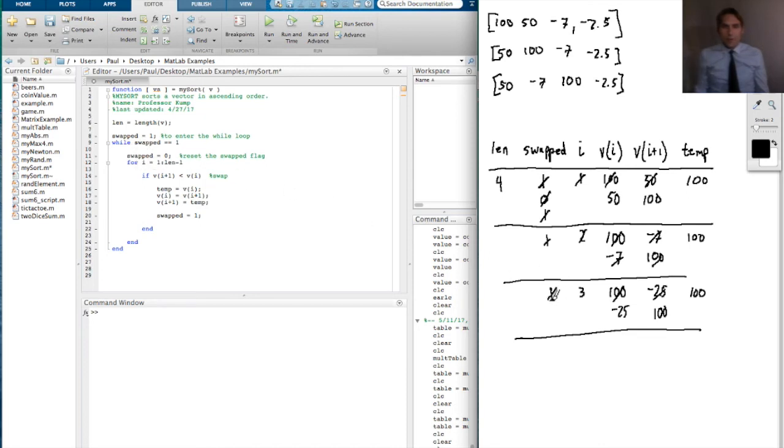Reset the swapped flag to 0. I'll make it kind of a double because that's the end of the while loop. So set swapped equal to 0 for I equals 1. Okay, V of I plus 1. Okay, so now our vector looks like this.